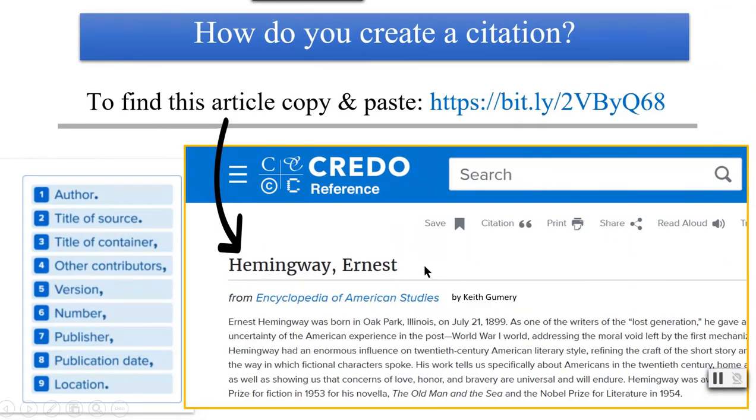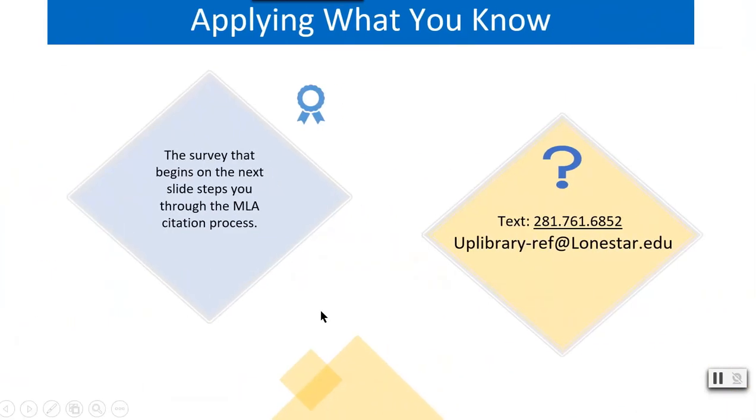How do you create those citations? Well, the pieces of information that you'll need to pull from your sources can be seen here on the left-hand side. There is an article inside of one of our databases, Credo Reference, and it's actually a bit of a biography on Ernest Hemingway. And we're going to apply what you know at this point with a survey that begins on a couple of slides from here. You will follow step by step the process to make an MLA citation for that Ernest Hemingway article.